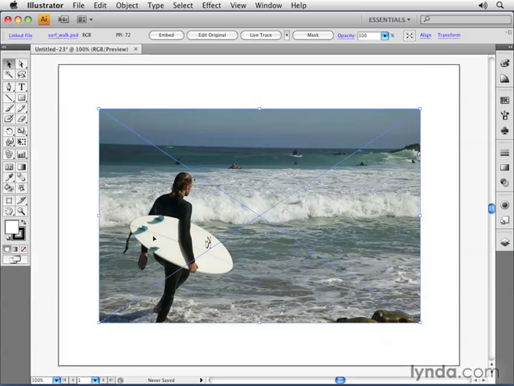A quick way to easily identify an image that is linked is this X that appears through it. You can also look up in the upper left-hand corner of your control panel where it says Object Type, which currently identifies it as a linked file. If you click on this, it also opens up the Links panel, which we'll talk about in a later movie in this chapter. I'm going to go ahead and scale this. I'm just going to hold down the Shift key while I scale this image to be a little bit smaller.